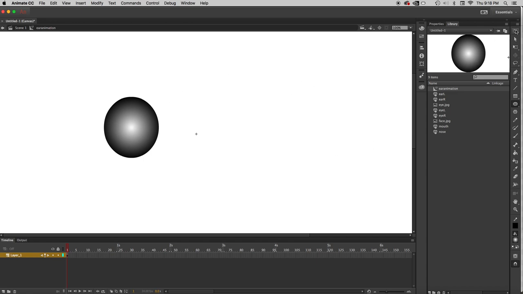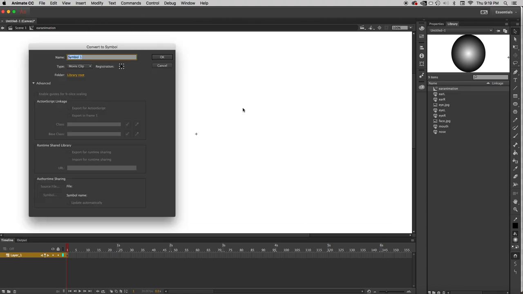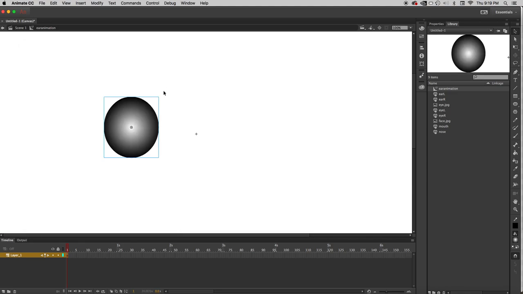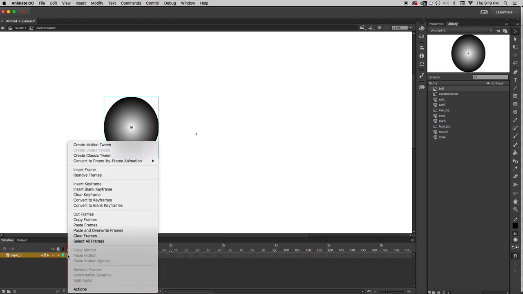So we're in a symbol, and in order to make this ball move, I also have to convert it into a symbol and then make it go somewhere. So I'm really going to have a symbol inside of a symbol. So I'm going to select it, modify, convert to symbol. Let's call it ball. And I will right-click on the first frame of the timeline. Now remember, we're inside the symbol's timeline, not the main timeline. And I'm going to create a motion tween.